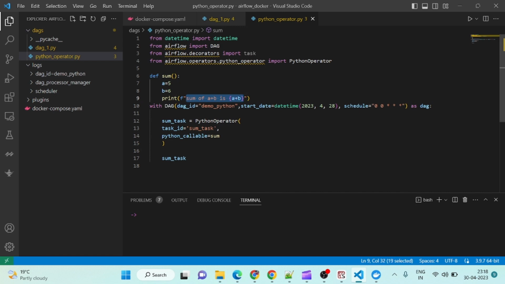Okay, that's easy. And I have defined here a Python operator that has only two parameters right now, task_id and python_callable. This python_callable is very important, and whatever function you need to call, you have to define it here. You can write whatever the task ID is here, or you can write sum_task as well. This is the sum task. Okay, that's all. So we will move to our UI.